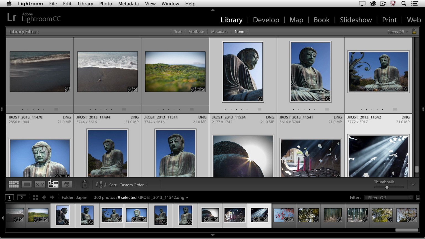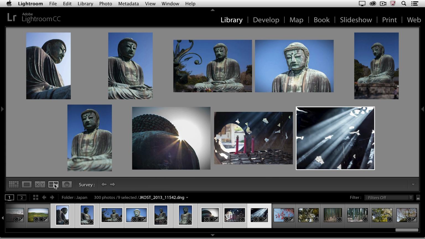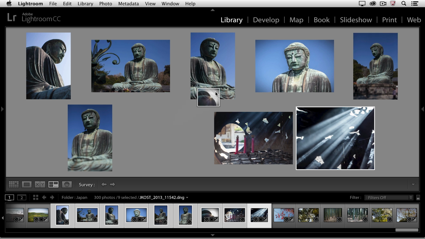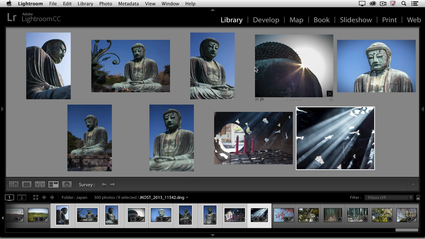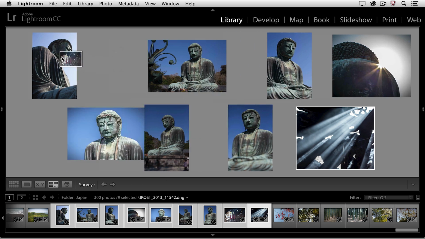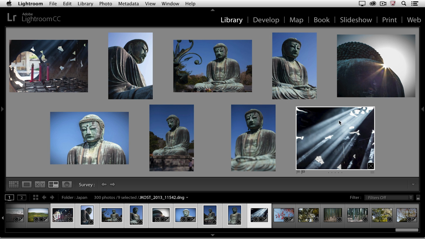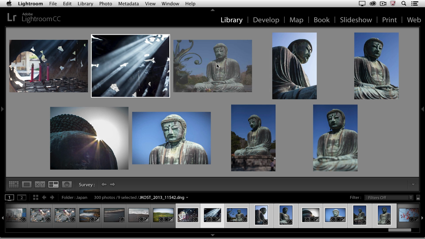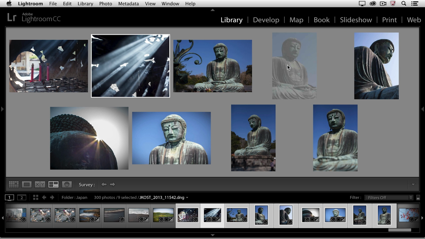The N key takes me to this fourth icon, which is survey mode. Now I can see all of these images at one time, and because they're in the same folder, I can actually change the custom sort order and sequence these images. So in this case, I think it actually would work better if I sequence the images like this, and I'm going to give them some different star ratings.